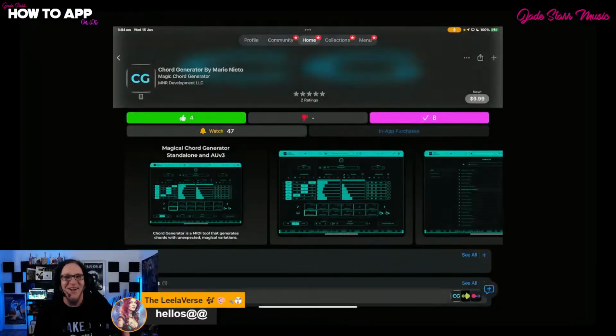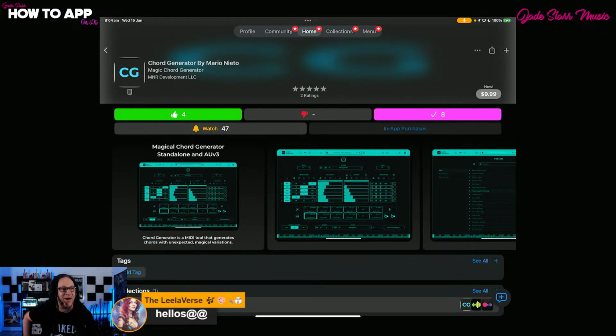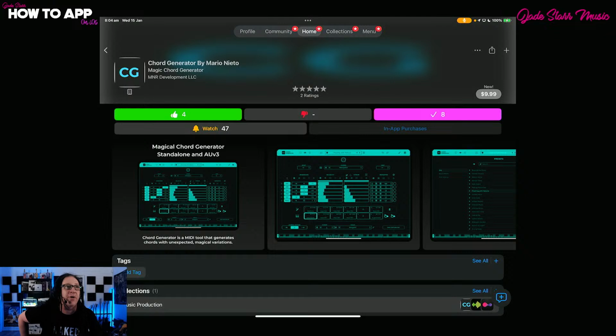We are taking a look at, as I mentioned, this wonderful little app. If I bring it up here. Where am I? App Raven. What's going on? Chord Generator by Mario Nieto. You should know Mario Nieto, he released the amazing Harmony Bloom, which came out on PC first and then onto the amazing iPad. And Chord Generator came out a few months ago, and now it has finally landed here on iOS. Well, iPad specifically.